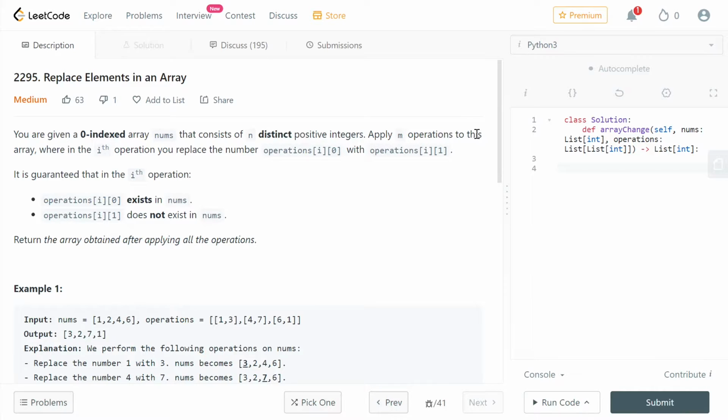Apply m operations to this array, where in the ith operation you replace the number operations[i][0] with operations[i][1]. It is guaranteed that operations[i][0] exists in nums and operations[i][1] does not exist in nums. And at the end we need to return the updated nums array.